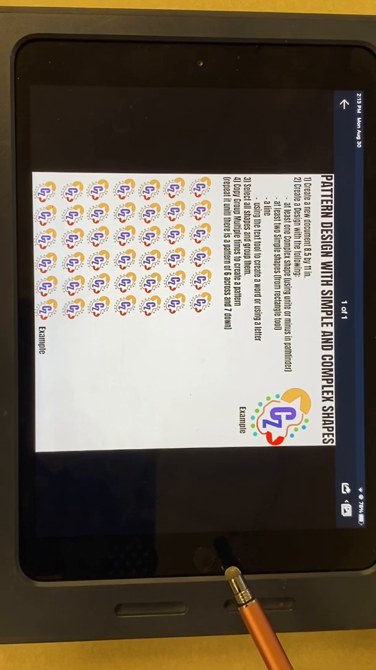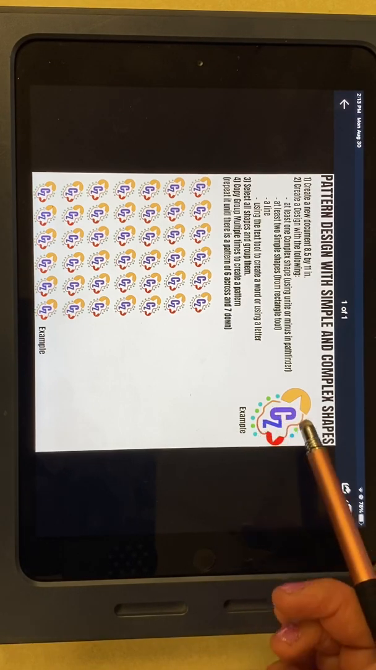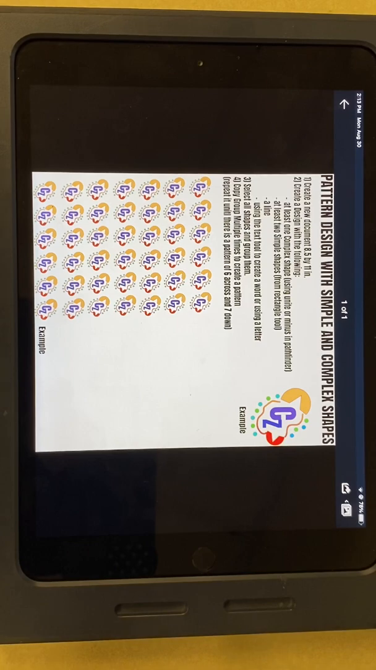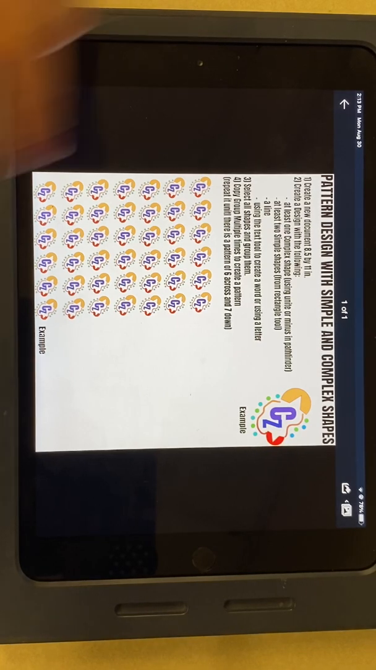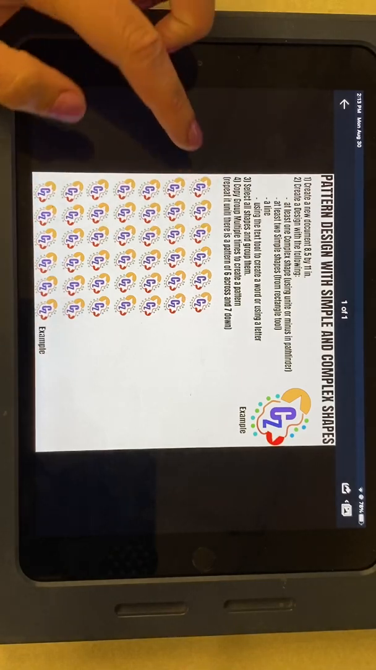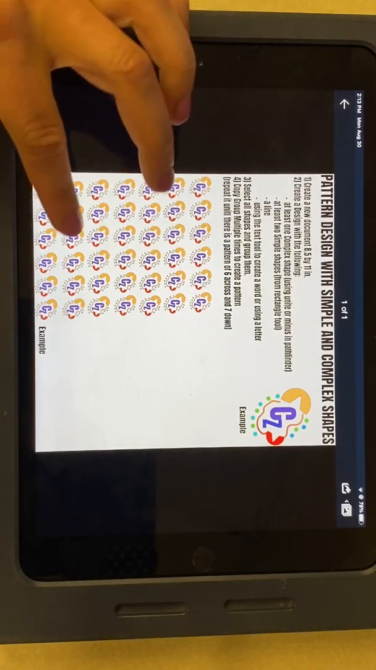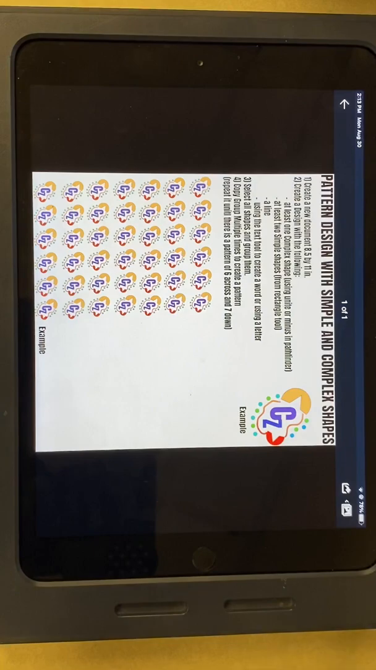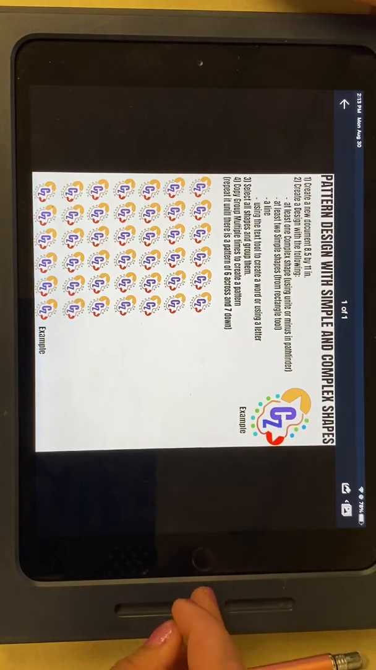And then we're going to have at least one line. My line is right there. And then we're going to add text. We're going to create that design and then repeat it multiple times to get 6 across and 7 down. So we create a pattern with a design that we create in Illustrator.